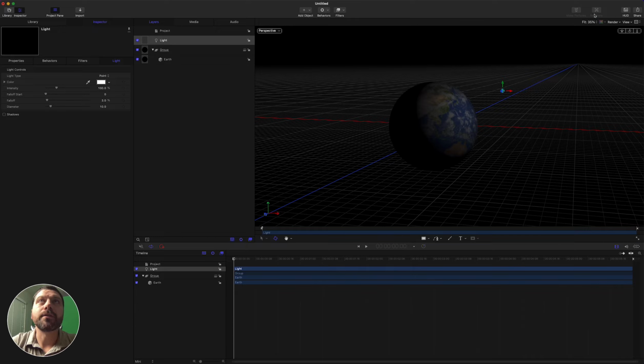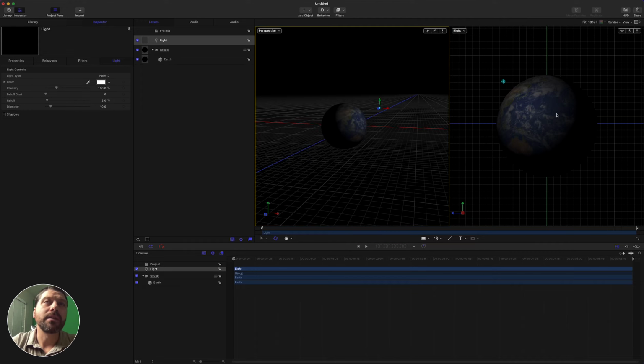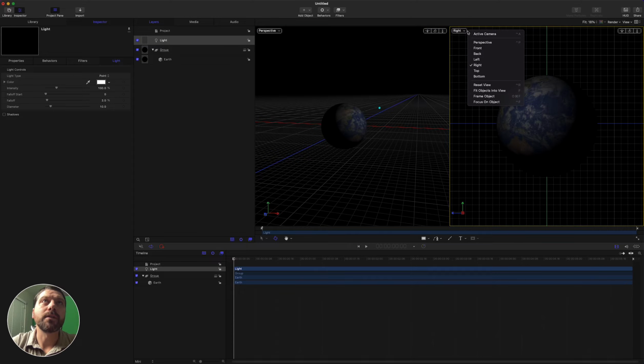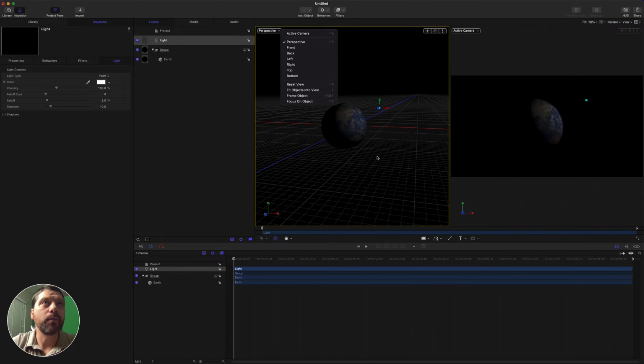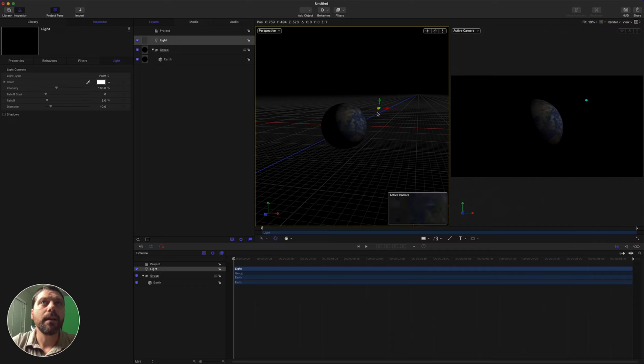If we want, we can also go up here to view, and go like that. And then we can see kind of like our camera. This is the wrong camera. I want to go to active camera so we can kind of see what our lighting is going to actually look like. And then we can come over here to our perspective, our kind of 3D space, and maybe pull the light out here. Come back with the light selected.